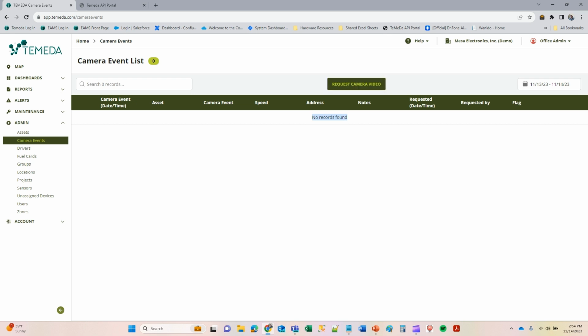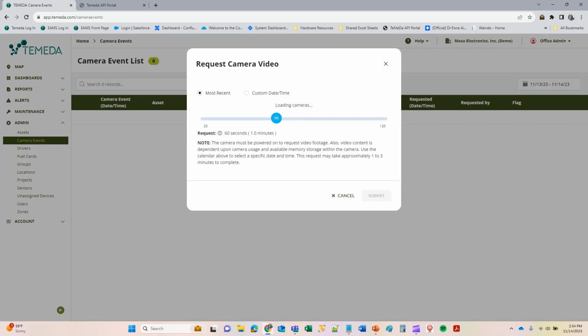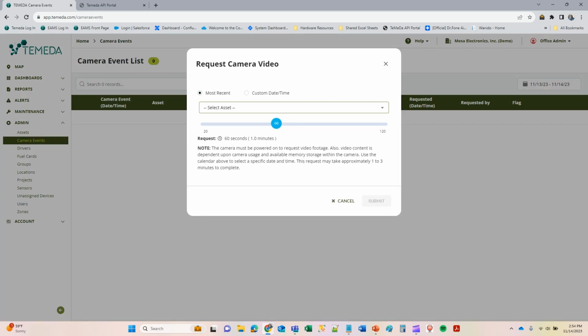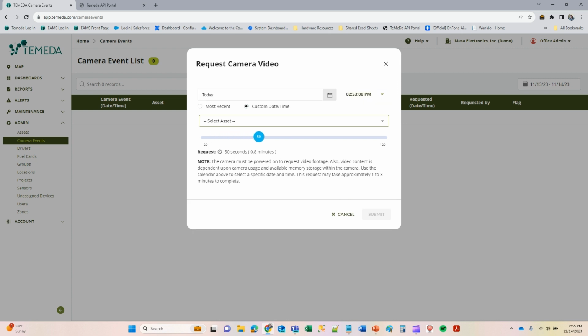If I click on request camera video, from here you select the asset, and I can actually get the most recent 60 seconds to 120 seconds if I slide this over, and I can go down as low as 20 seconds. Or I can select a custom time.